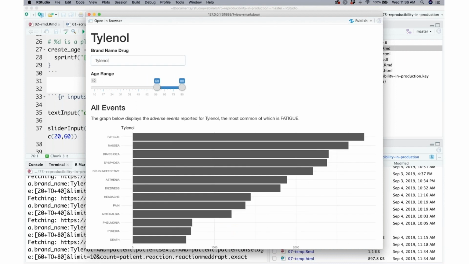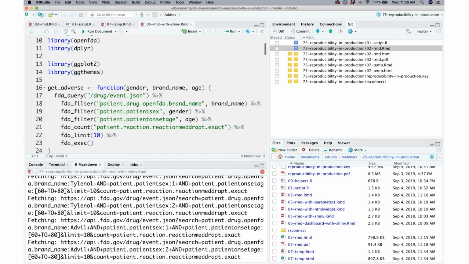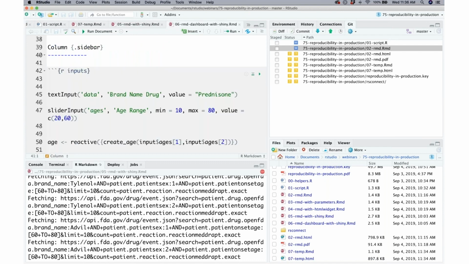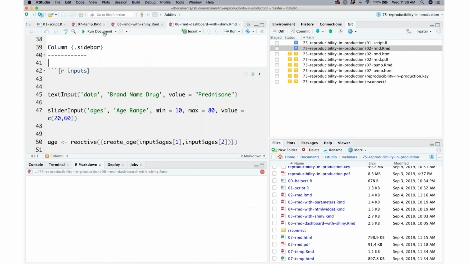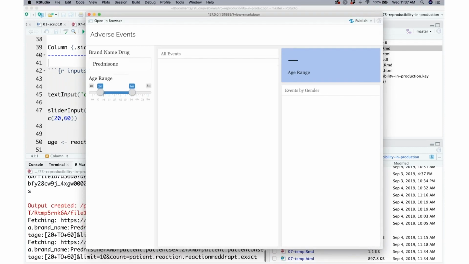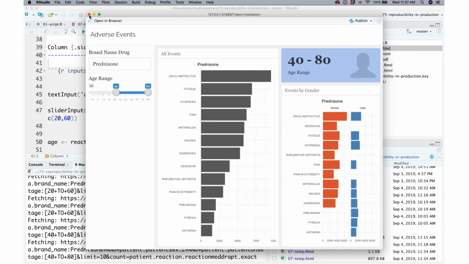And if we wanted to look at another drug, let's say Advil, we could type in right here and the app almost immediately changes. This is actually and truly a Shiny app made from an R Markdown document. You can see the document here. If we were to add the flexdashboard formats to this app, we'd have an R Markdown document, but this really looks like a Shiny app now. So this is a dashboard version of that app made through R Markdown.